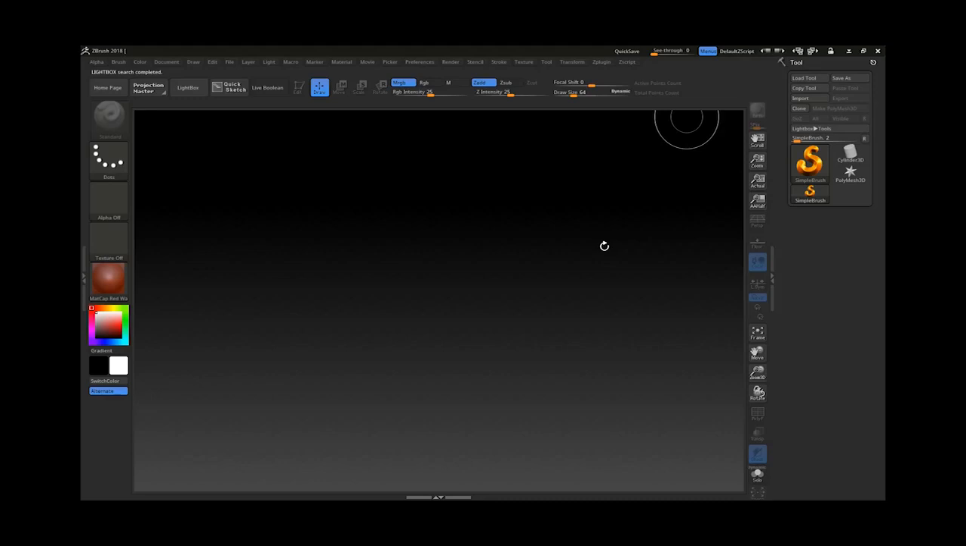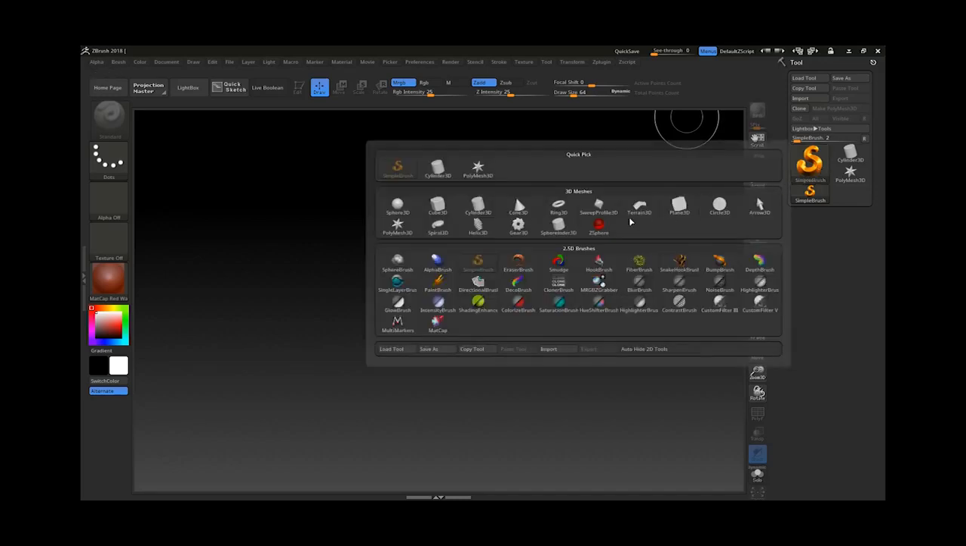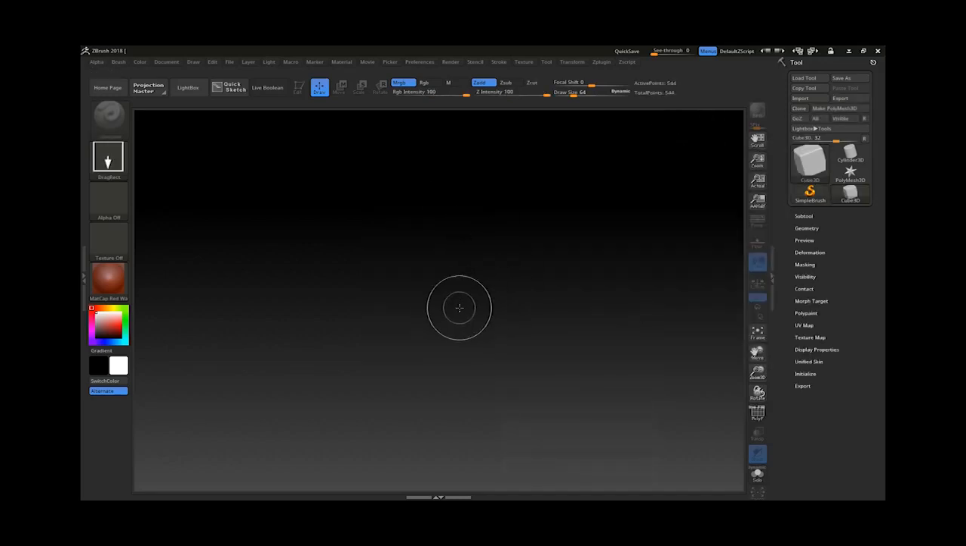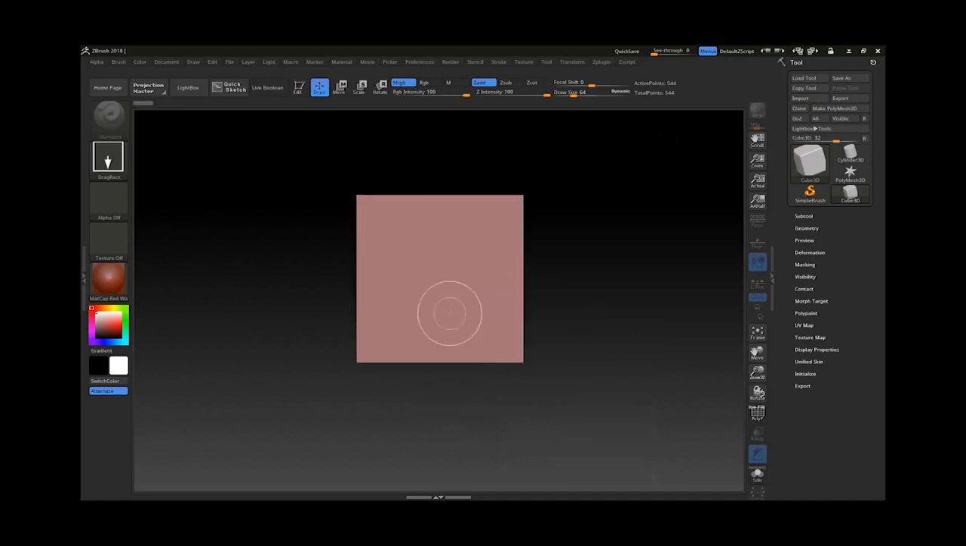In this video we're going to show you how to set up reference images in ZBrush. So the first method is creating an image plane. First we need to select the basic shape we want. In this case I'm just selecting a cube.